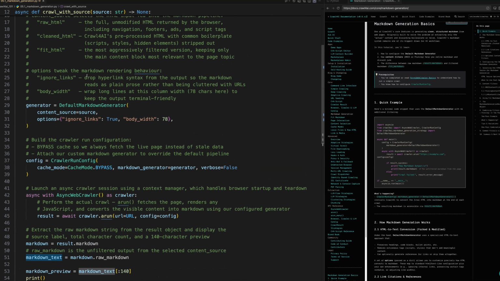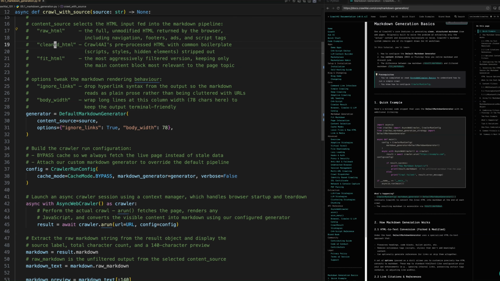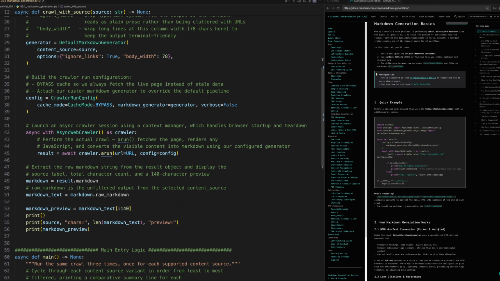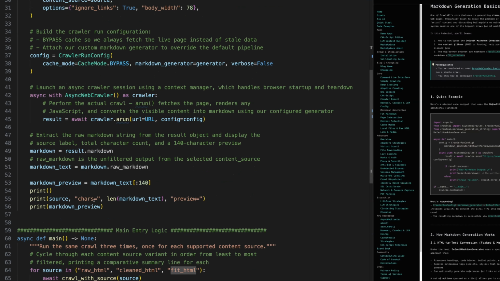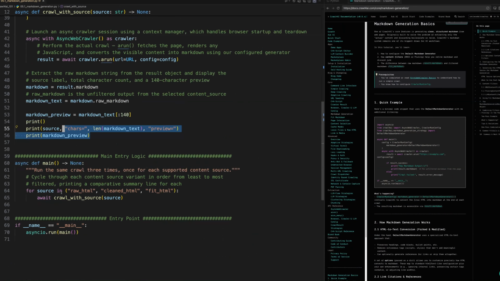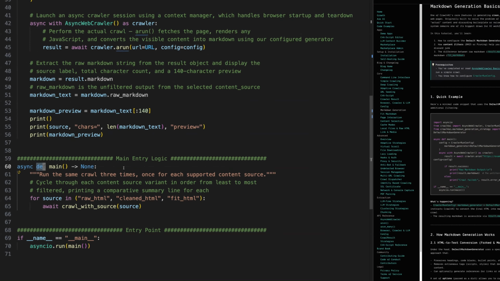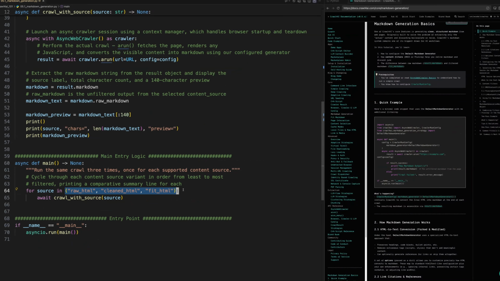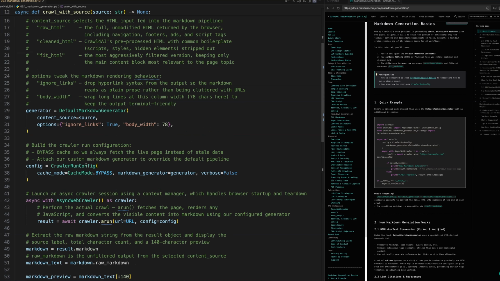Each one of these methods will essentially filter out, or I guess it's not a filter, it generates different amounts of text. So the clean, the fit, all of them will be different. This will allow us to see that. And then we just have that print statement. Moving down to the main method, we have for source in the tuple of sources where we have raw HTML, cleaned HTML, and fit HTML. And we're going to do crawl with source, jump back up and start this method that we just did.